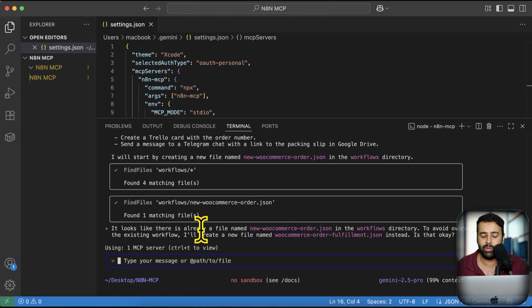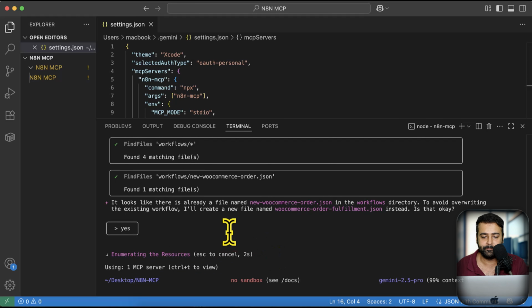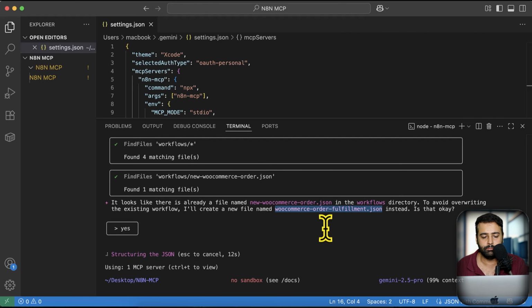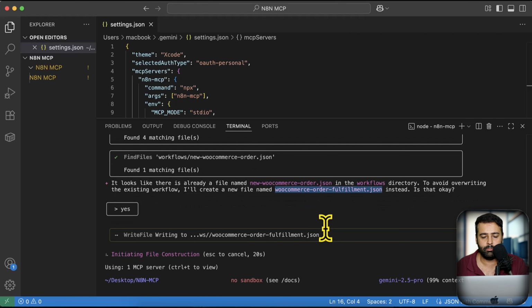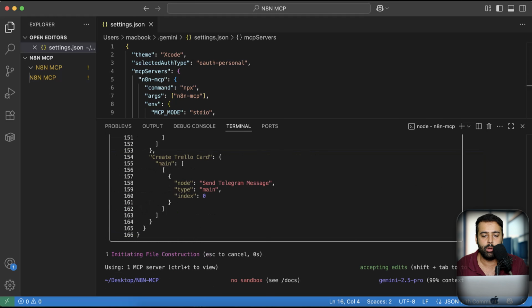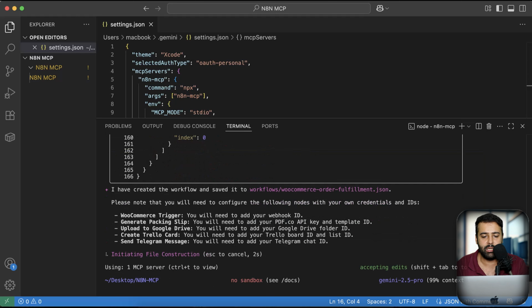Now it's asking me, it looks like there's already a file named. To avoid overwriting, I'll create a new file. Do you want me to confirm? Do you want me to give a go ahead? I said, yes, please create a new file. Now it is going to create this new file in my workflows folder. Okay. Yes, always allow. It's asking me to allow it to change the permission.